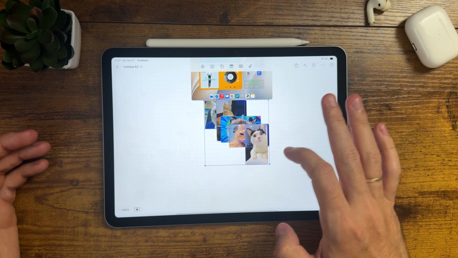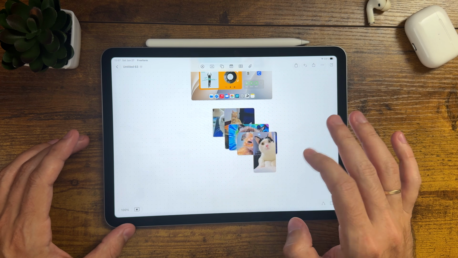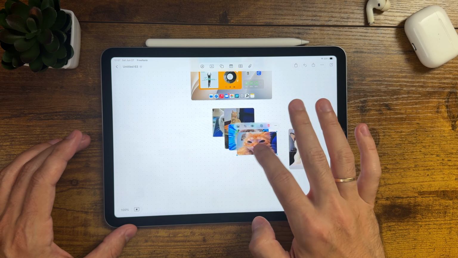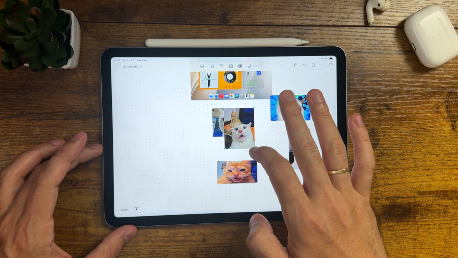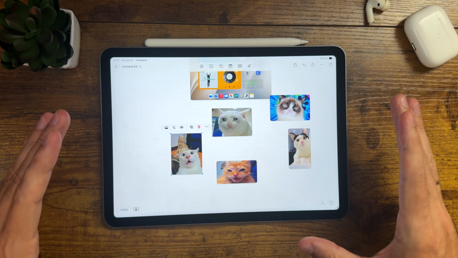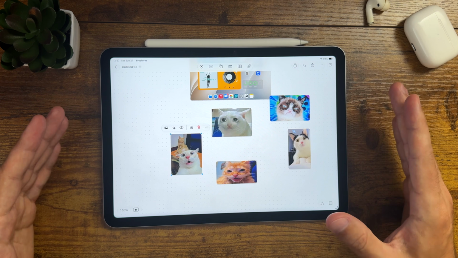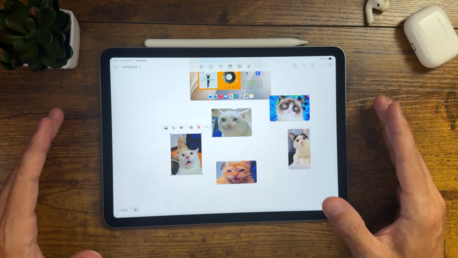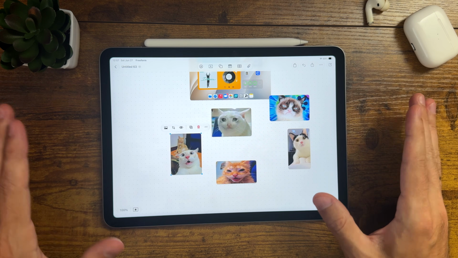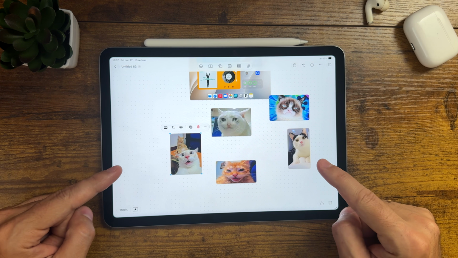So instead of moving files one by one, you can grab several items at the same time and move them together. This is great when you're collecting images for a project, saving multiple screenshots, organizing files, moving photos into a folder, or putting several documents into one place.